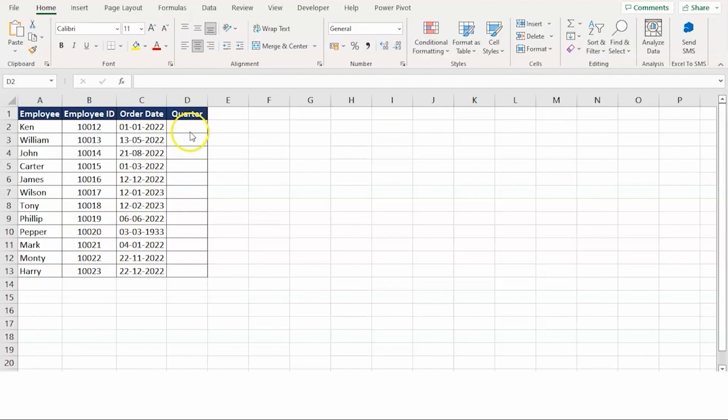Hey everyone, today we have some data on my spreadsheet. We have employee, employee ID, order date and quarter. Now you're told to identify the quarter based on the order date. Since we have a small number of rows, we can do it manually. But what if we had to automate for hundreds of rows?